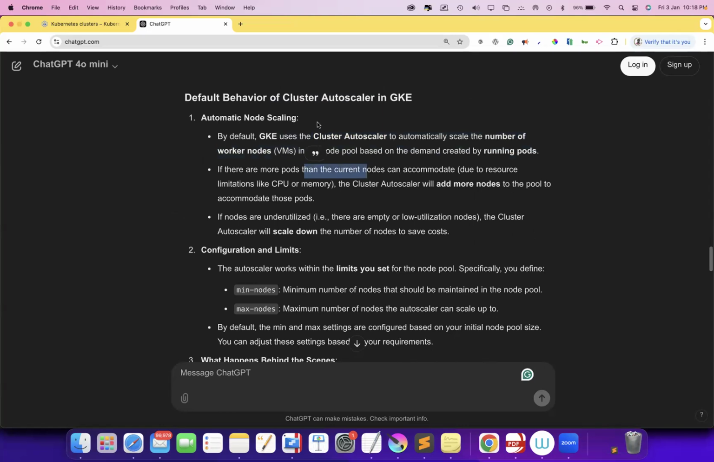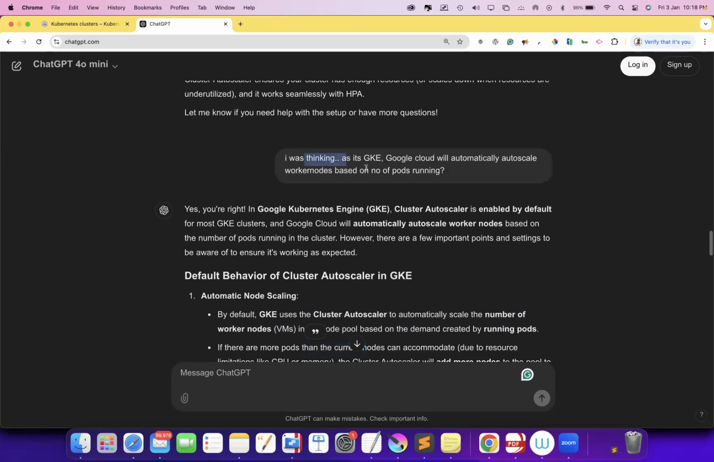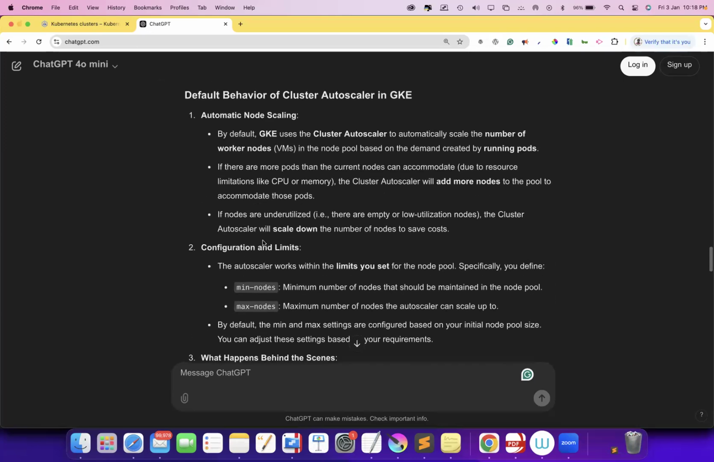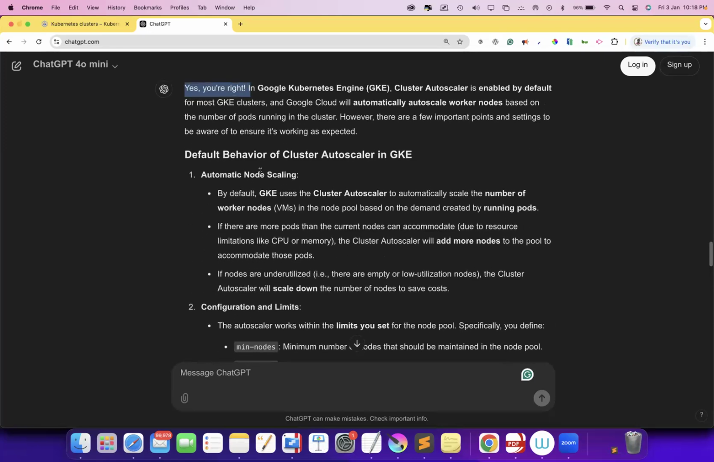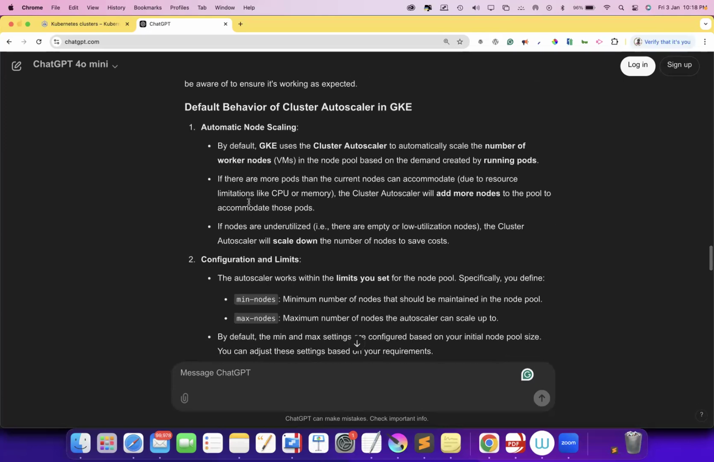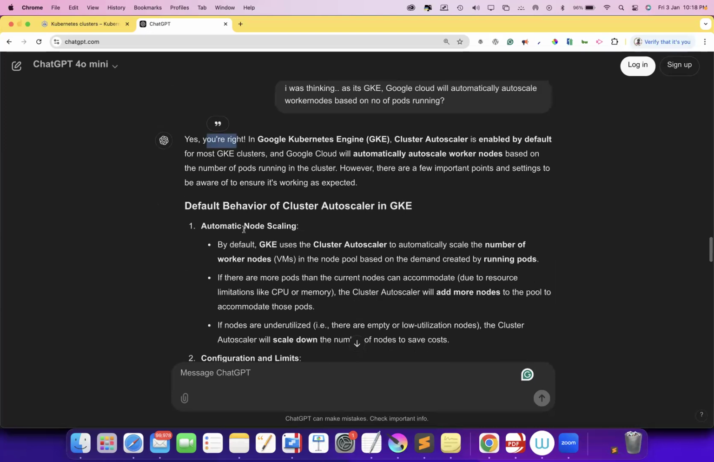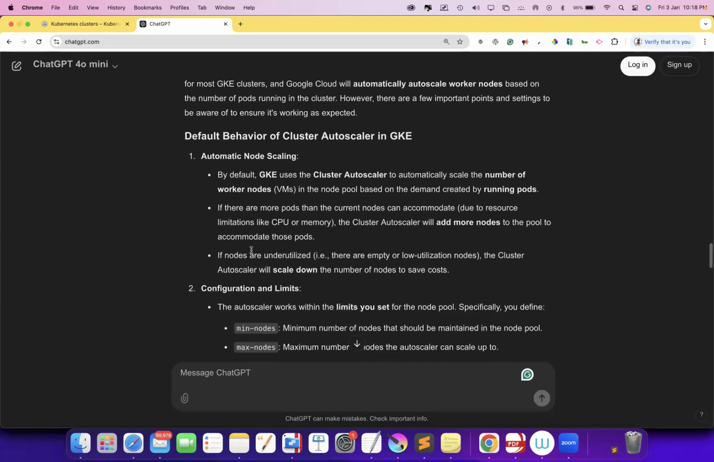Because I know one thing, GKE automatically auto scales the worker nodes, okay? But here it says you need to run this command. So I was confused myself, so that's the reason I'm asking. One second, I'll explain. It says the previous thing and it says this is also right. So just give me 2 more minutes.